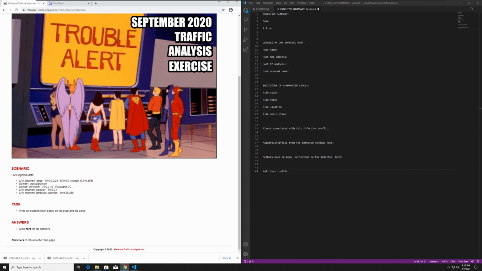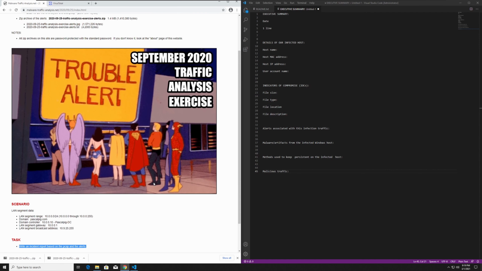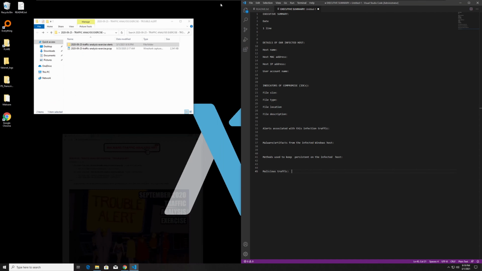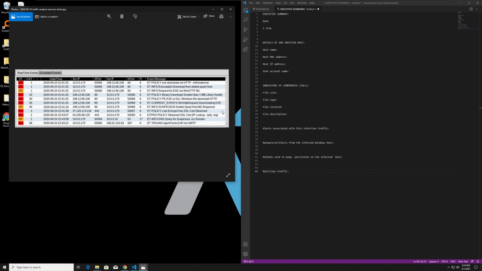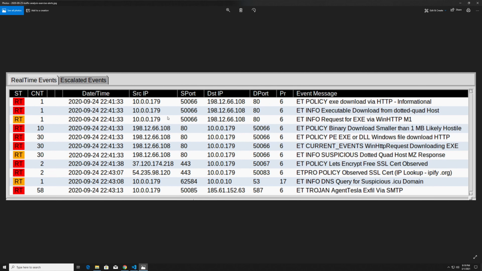So LAN segment, pretty standard, domain controller, Pascal pig. Task: write an incident report based on the pcap and alerts. As always, click here for answers. This has basically been the same format that they've been doing for a year now. So let's immediately open up the alerts. Let's make this big for everyone, and let's have a look at what we have.